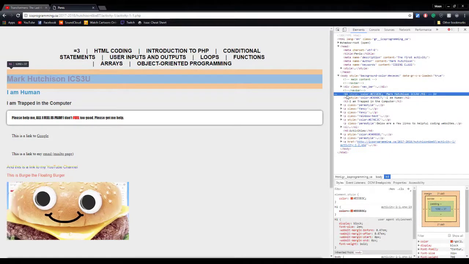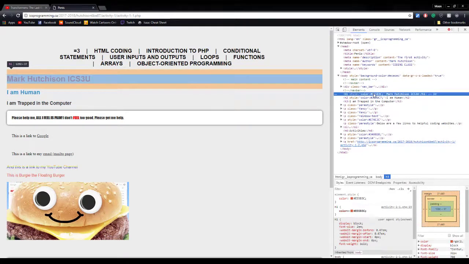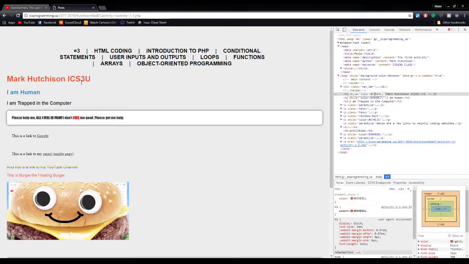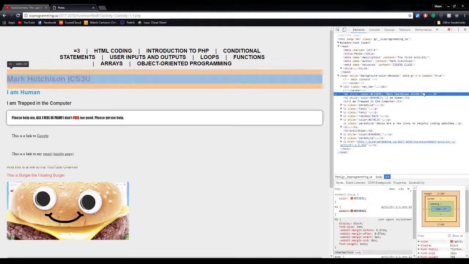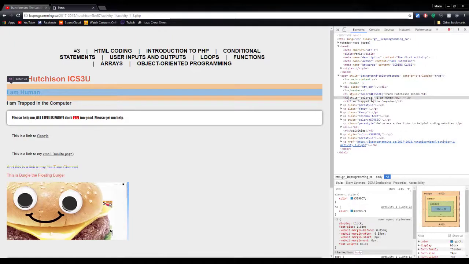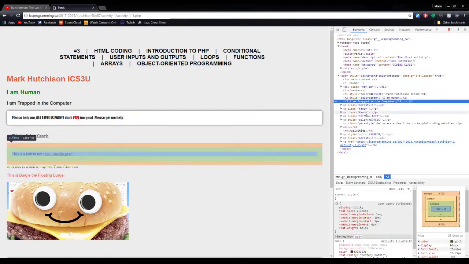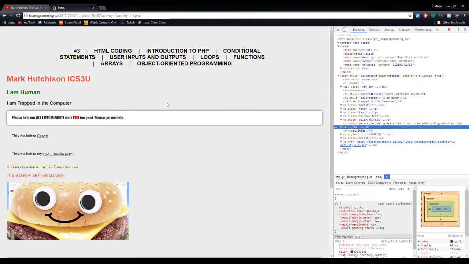So let's talk about first line. H1. That's a header. The header, we have the style, the color is being defined. It's making the text this color. What do you want it to say? And the command. H2, color. That's your text color. So let's show you what happens if I change it to green. Now it becomes green. That's all it does. And then I am human. H3, I'm trapped in a computer. That's what it looks like.